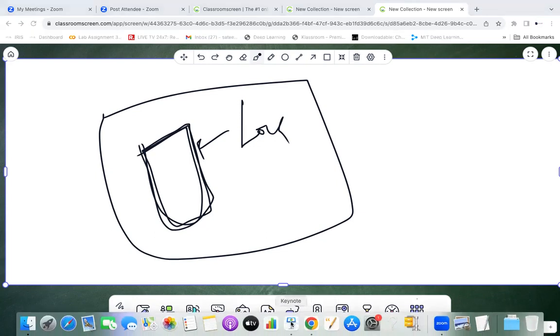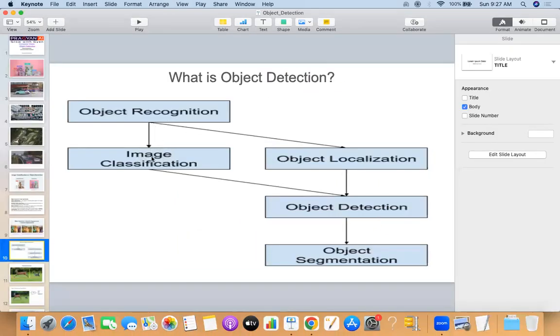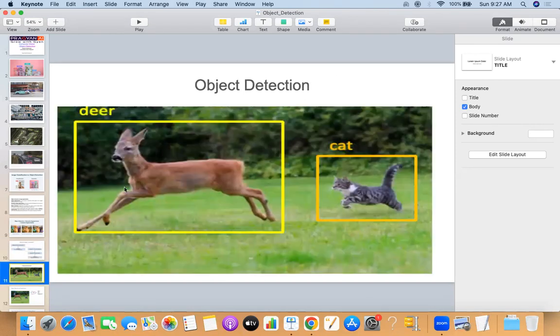So first is object recognition: what kind of object is there? That is image classification. Then object localization. Then object detection, and object segmentation. So this is how the whole process works, mostly identifying. So let us discuss: first I have detected the object. So there is a deer, and then there is a cat.